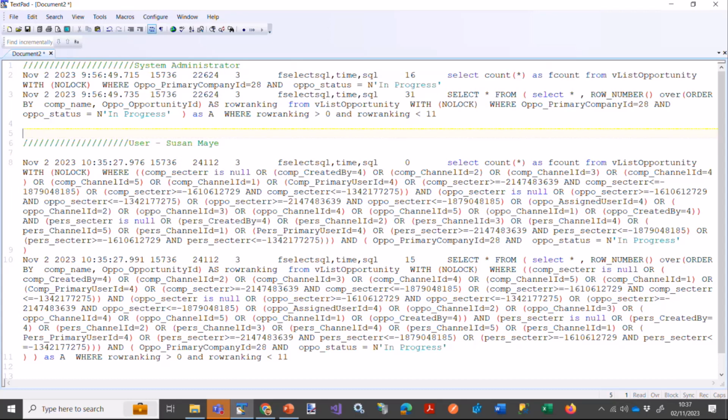So as you can see, excuse the way in which this is wrapped on the screen, but hopefully you can see this. If we look at the bottom half of the screen, which talks about it being the user Susan May accessing this, you can see that the second select statement she has, which is on line 10 on the slide, is starting to include reference, because this is pulling information back from an opportunity, from the company, the opportunity, and also the person there.